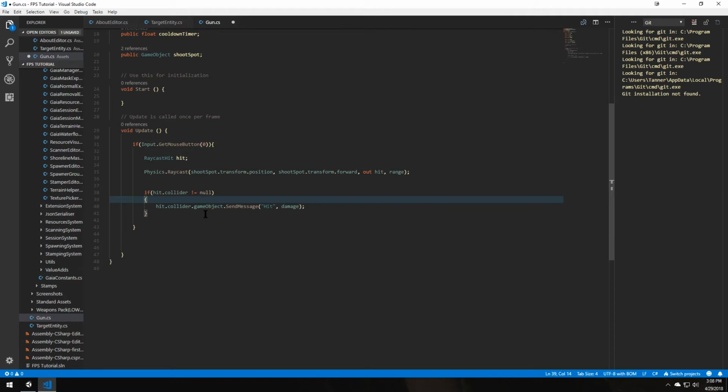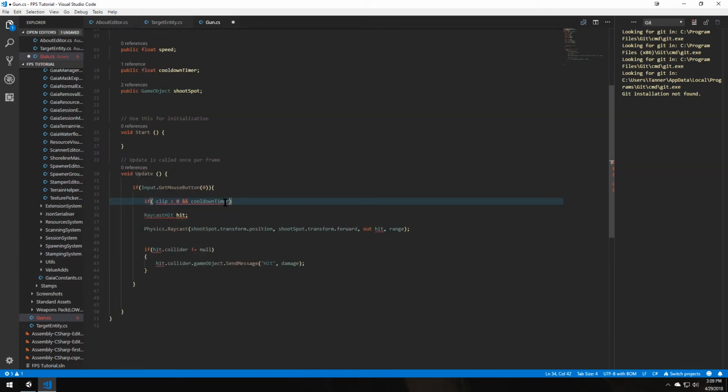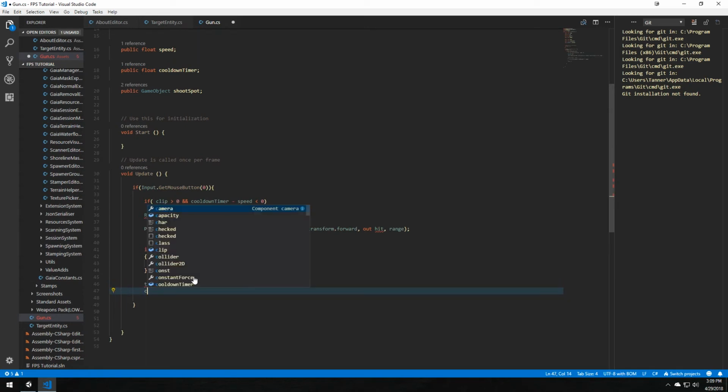Fantastic. So we'll see if we can hit something, but we need to slow this down. So up here, before we do anything, we will say if our clip is greater than 0, and cooldown timer minus speed is less than 0. Right? So what that'll do is if our cooldown timer, which we will set after we shoot successfully. So let's come over here and we'll say timer equals 3, maybe, and we'll decrement our clip.